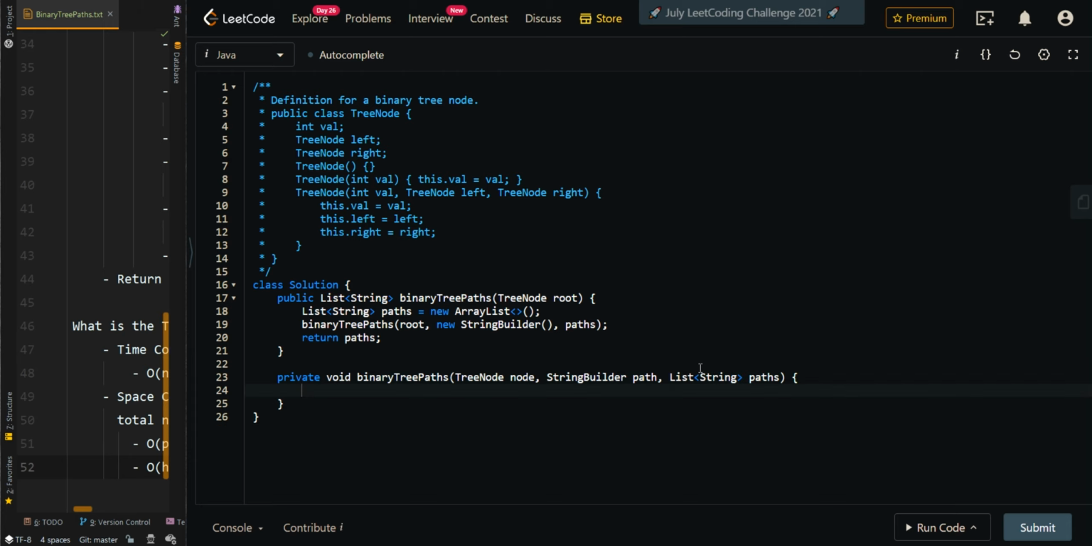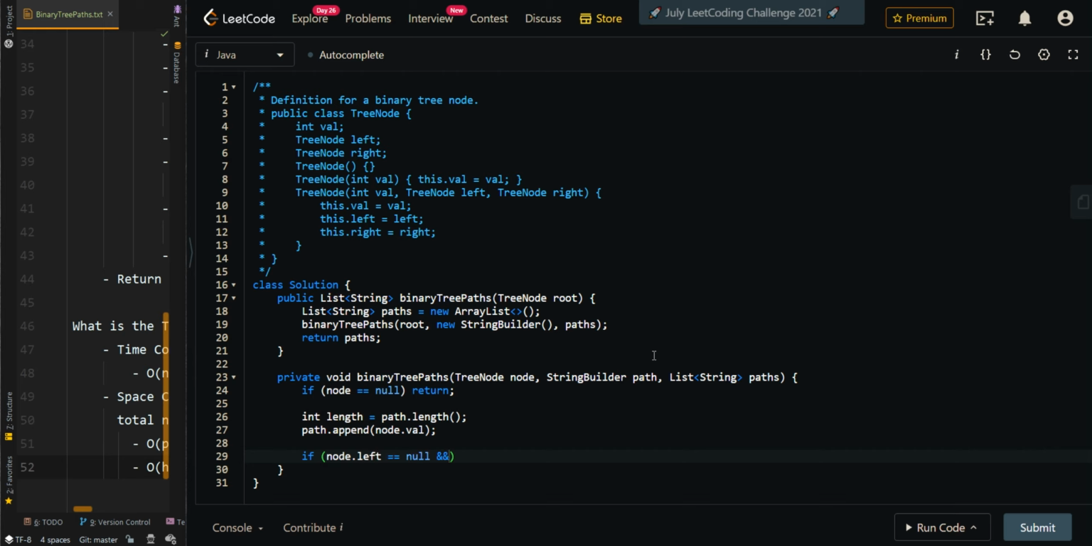Let's go over the base case. If the current node is null, we have found an invalid path, we just return from the recursive call. Now, before we append the current node value and the arrows, we want to save the length of the current path. This will allow us to backtrack our steps later. So I want to save the length. Then I want to append the current node value. Now, if the current node is a leaf node, so if node.left is equal to null and node.right is equal to null, this means we have found a valid path. We can add the current path to our resulting list.